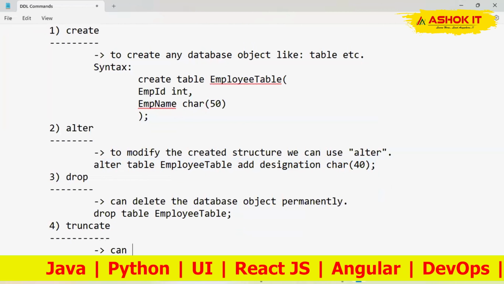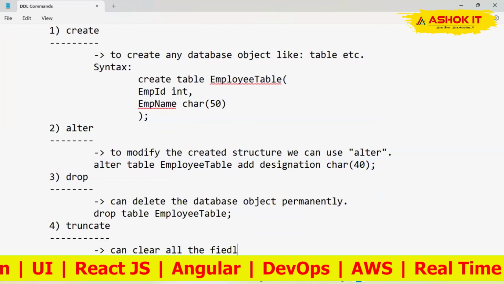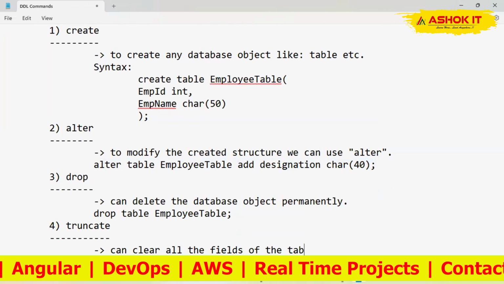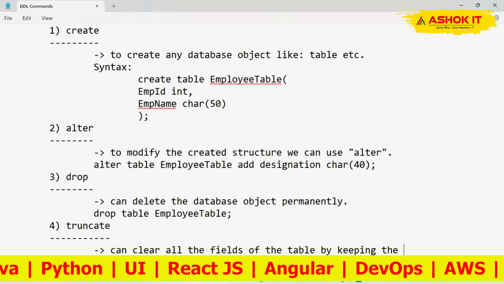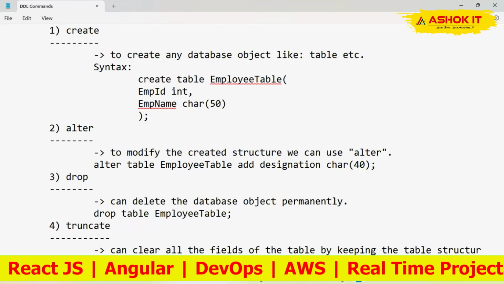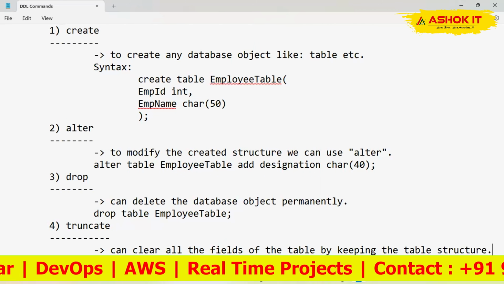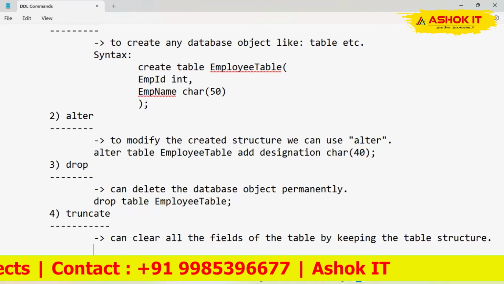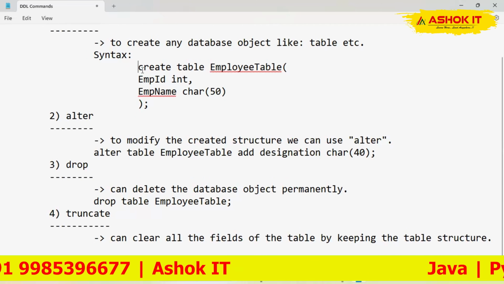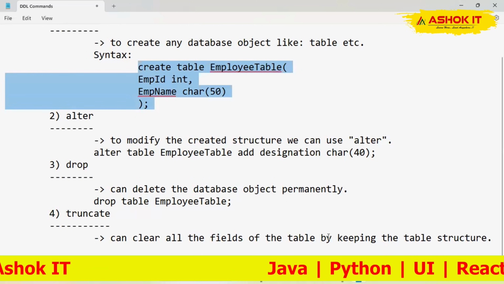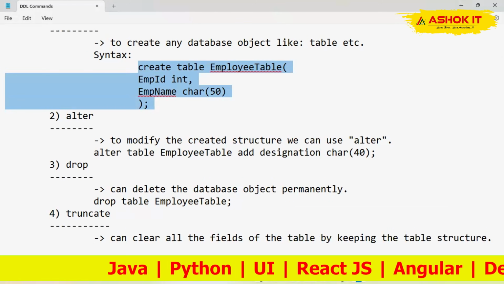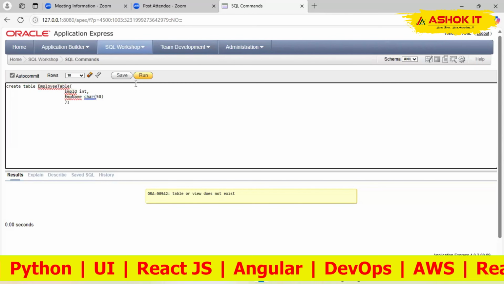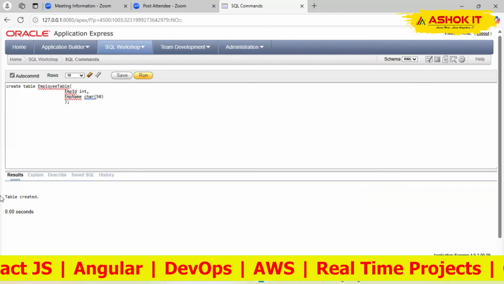The truncate can clear all the fields of the table while keeping the table structure. That means after the truncate, we are able to perform the alter operation. For example, this is the table I have. I'm going to use this corresponding table. Let's run it. Table got created.